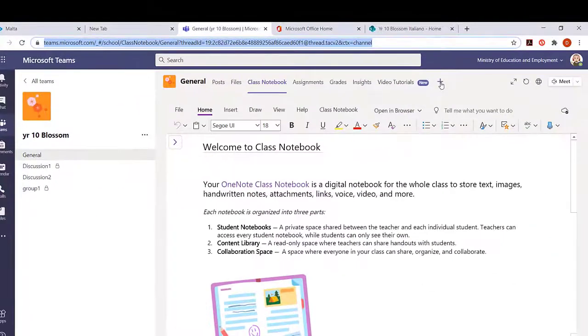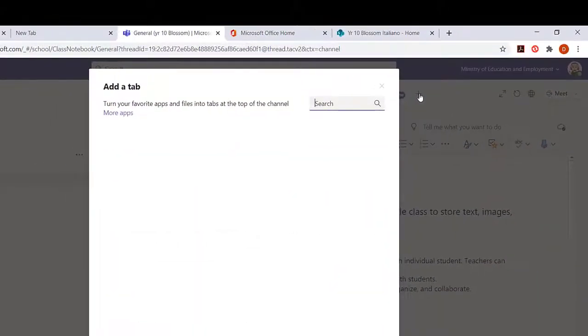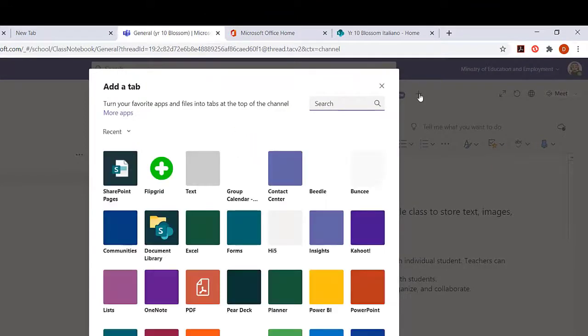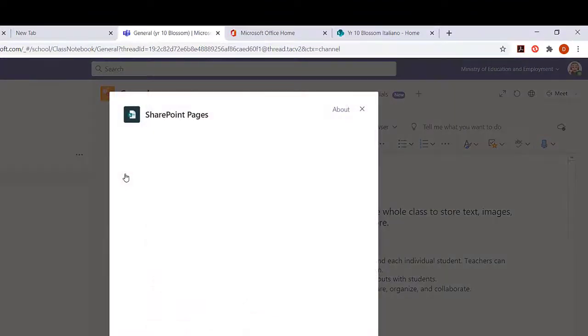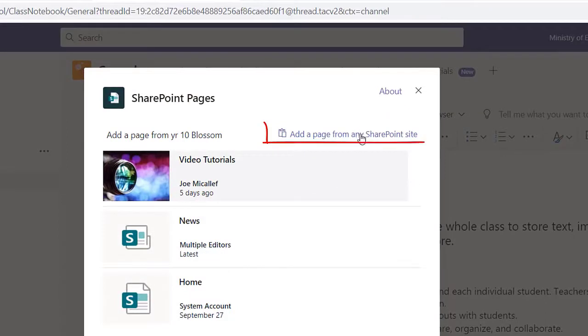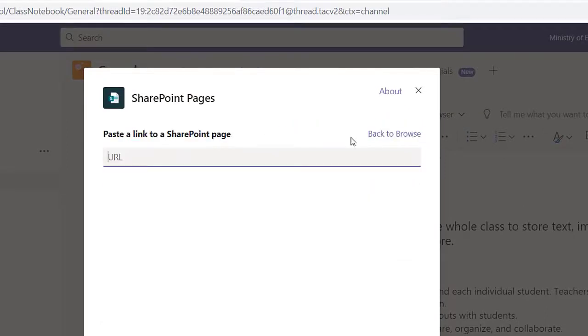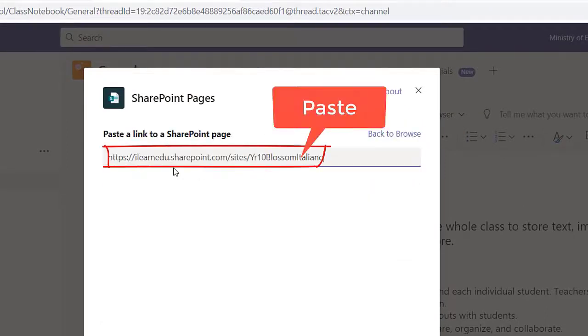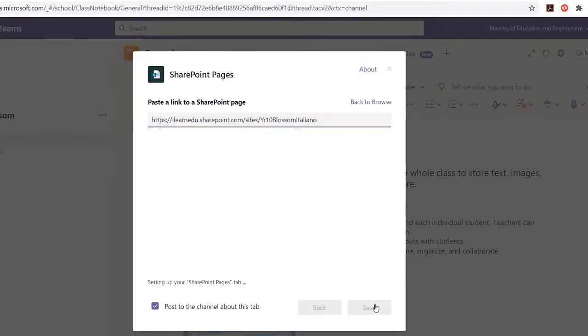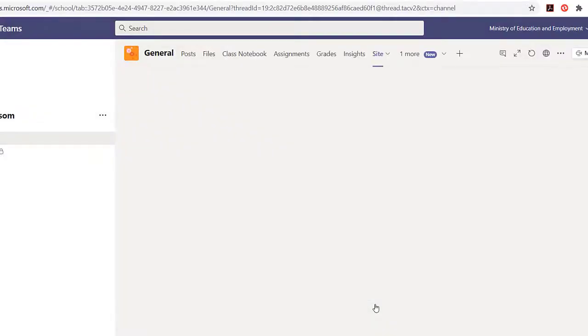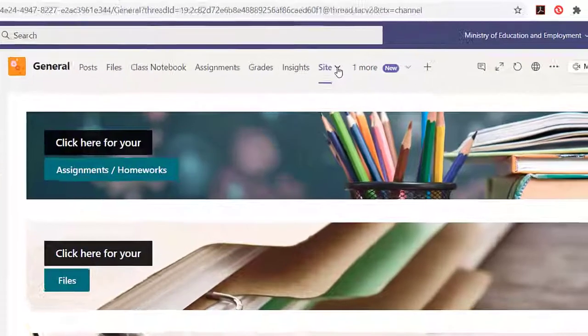Now open your class team and click on the plus button. Search for SharePoint pages and click on the icon. Click on this link. Paste the page address here. Now we can rename the tab from here.